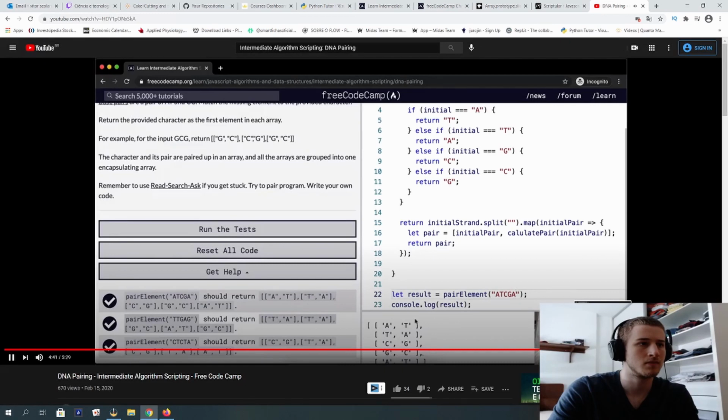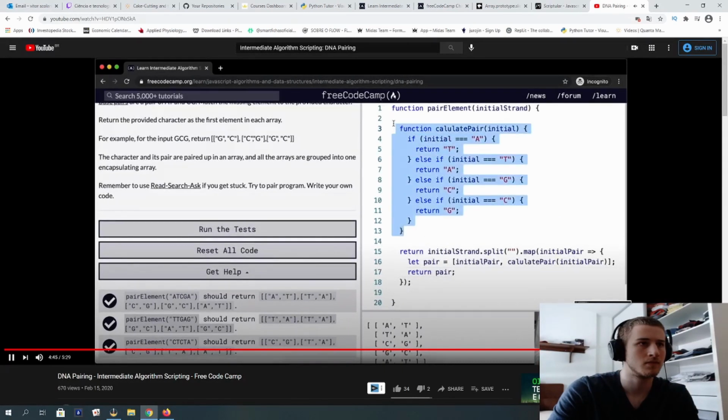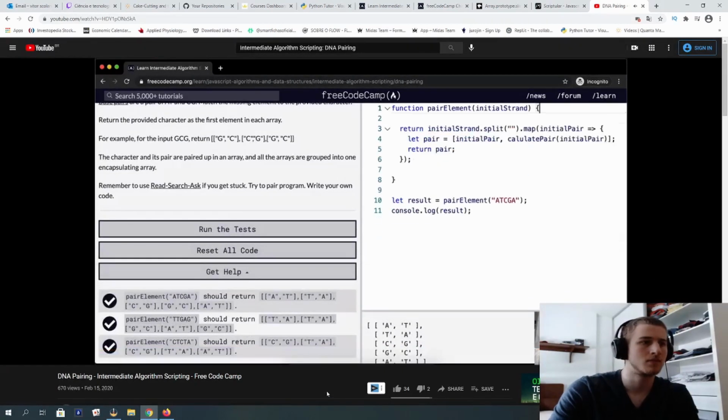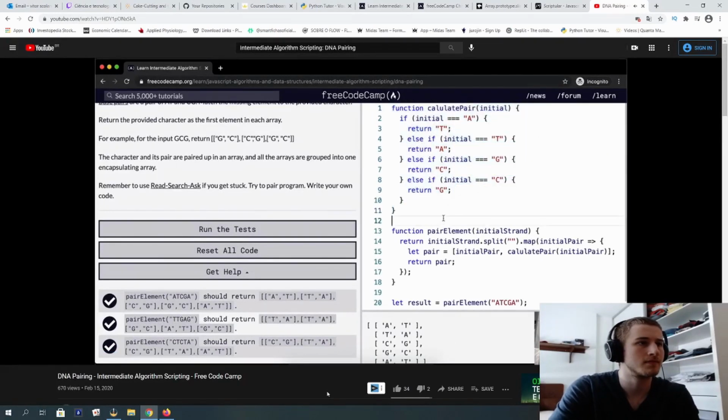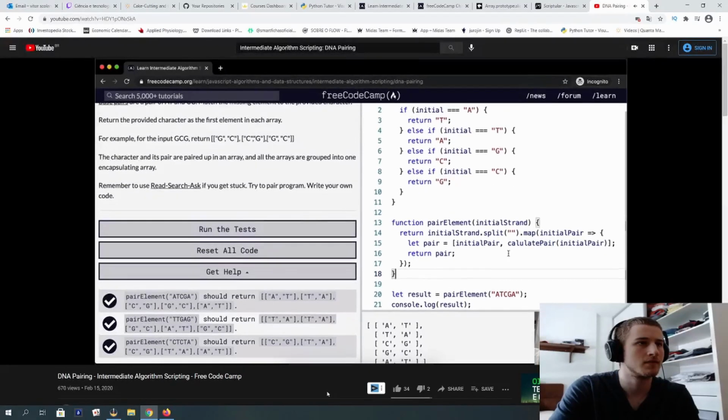I think that it makes sense to have this function outside of the pair elements function because we could use it perhaps later in a program. This pair elements function should just pair the elements. We could have our function calculate pair outside of that function, and it would still work. But then this would be able to be utilized later in the program. Yeah, outside of that, I'm not really sure how else we could refactor this.